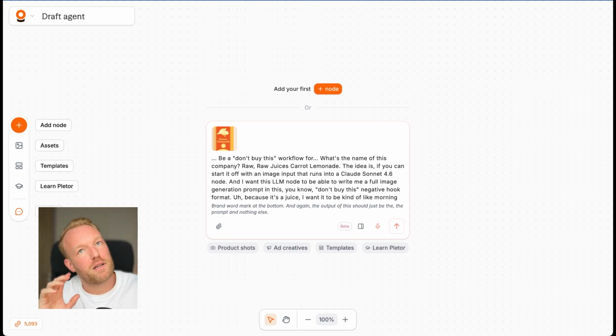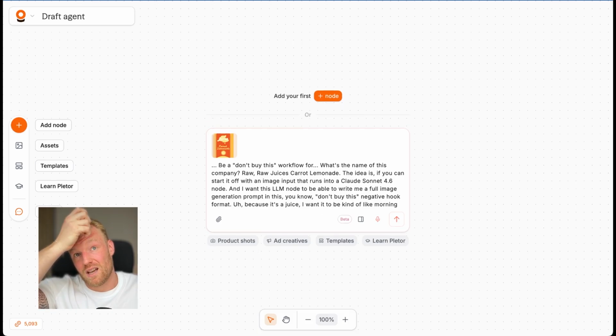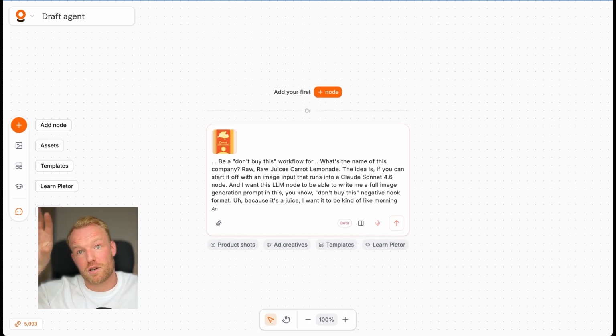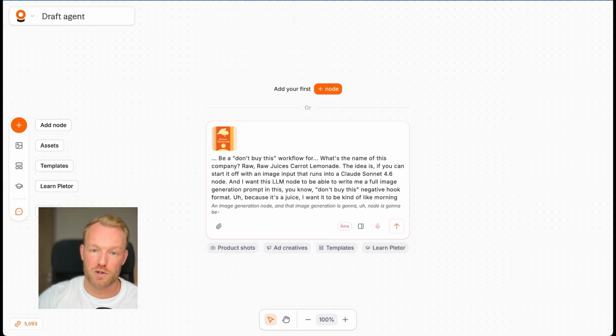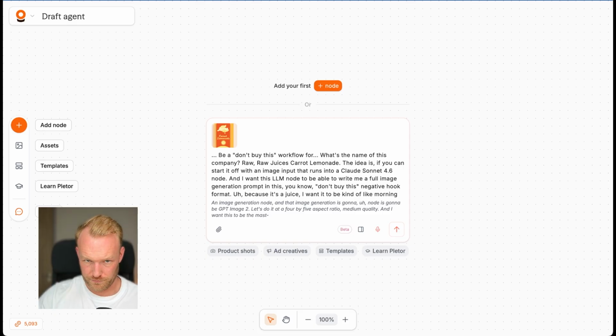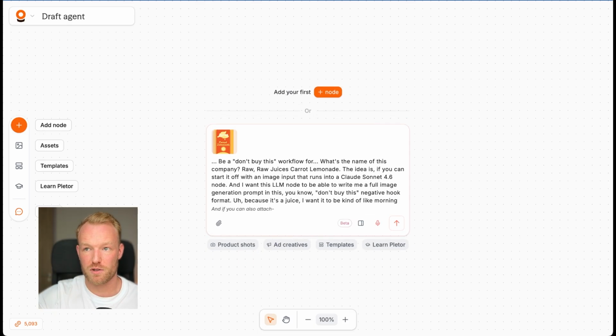If that LLM node can run into an image generation node, and that image generation node is going to be GPT image 2. Let's do it at a 4:5 aspect ratio, medium quality. And I want this to be the master node. And if you can also connect the reference image to this node as well.